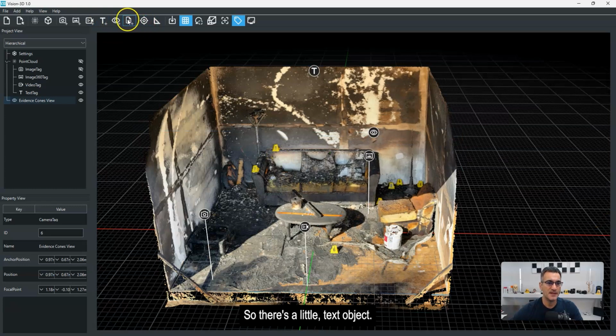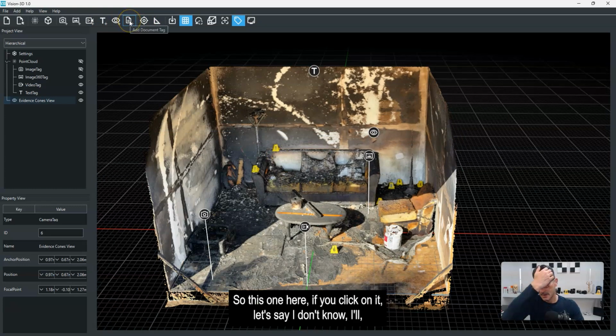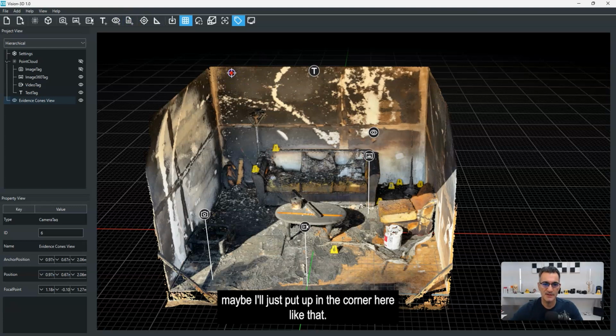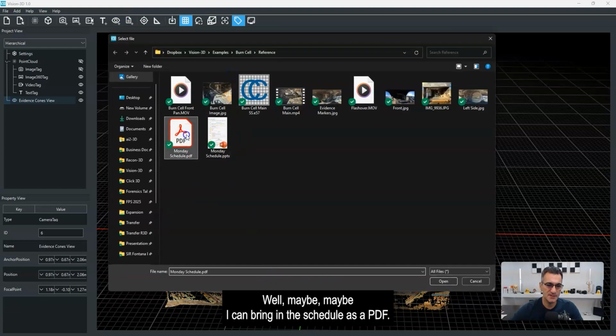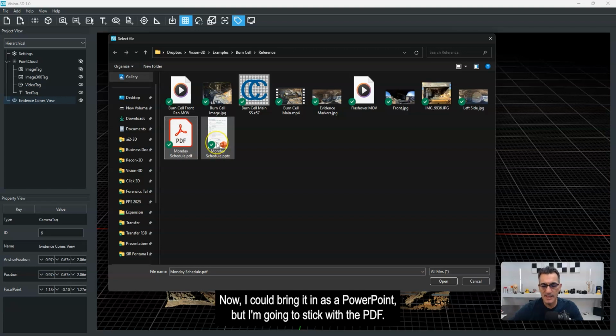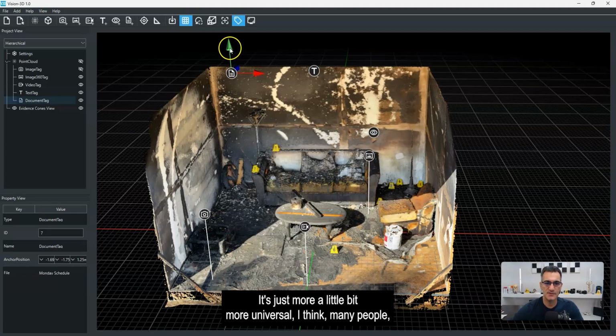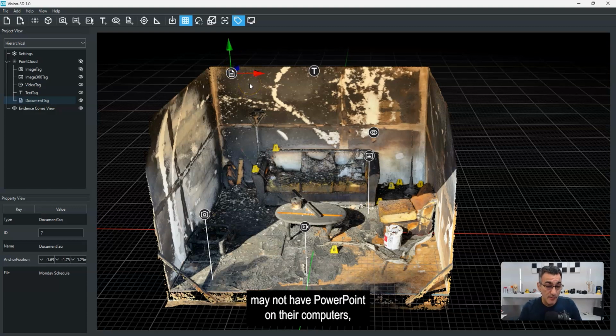So there's a little text object. So this one here, if you click on it, let's say, I don't know, maybe I'll just put it up in the corner here like that. It says, hey, what do you want to bring in? Well, maybe I can bring in the schedule as a PDF. Now, I could bring it in as a PowerPoint, but I'm going to stick with the PDF. It's just a little bit more universal, I think. Many people may not have PowerPoint on their computers. So if they don't have it, it's not going to launch. And that's an important point here.